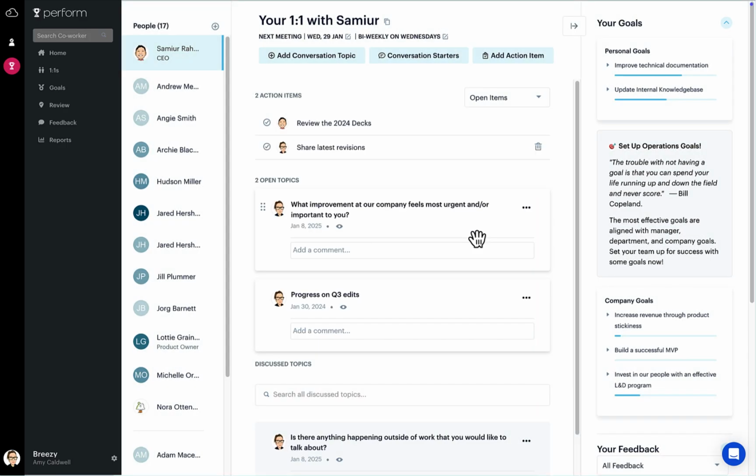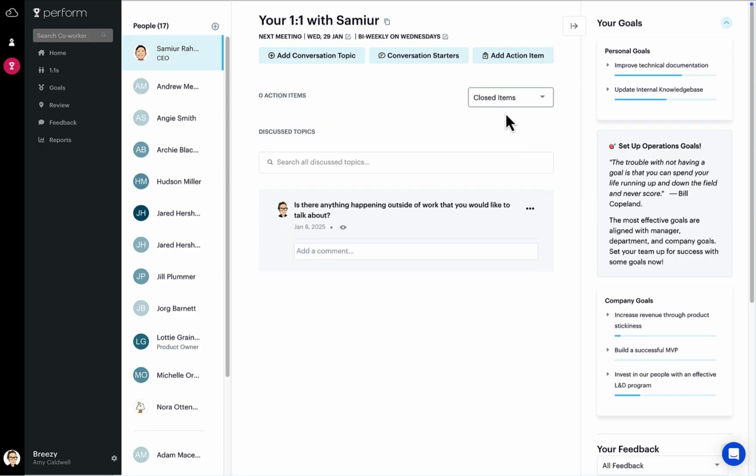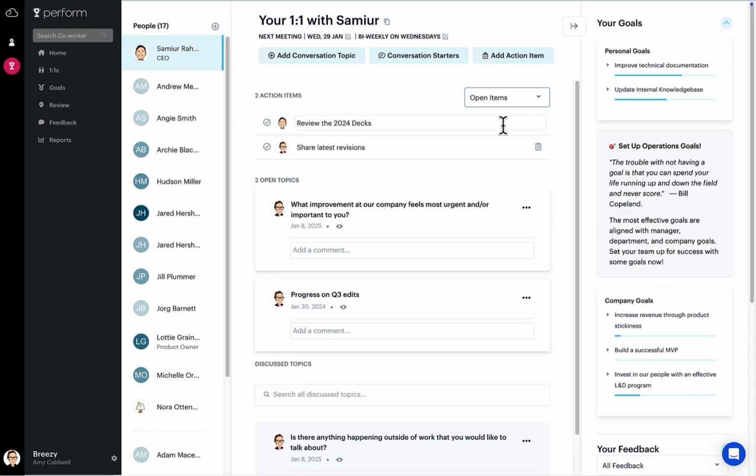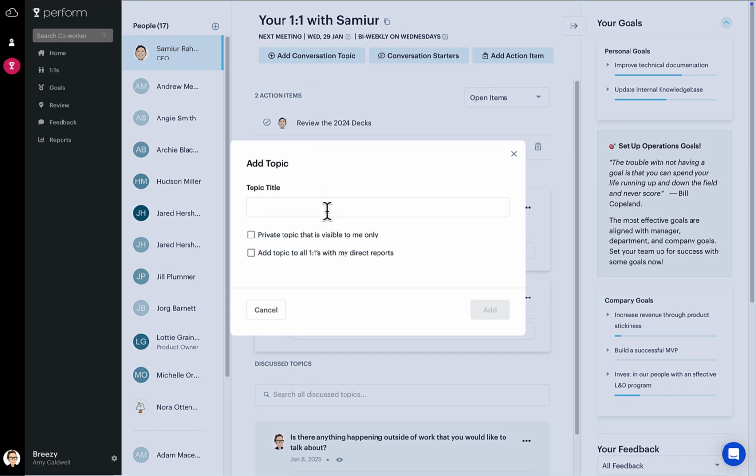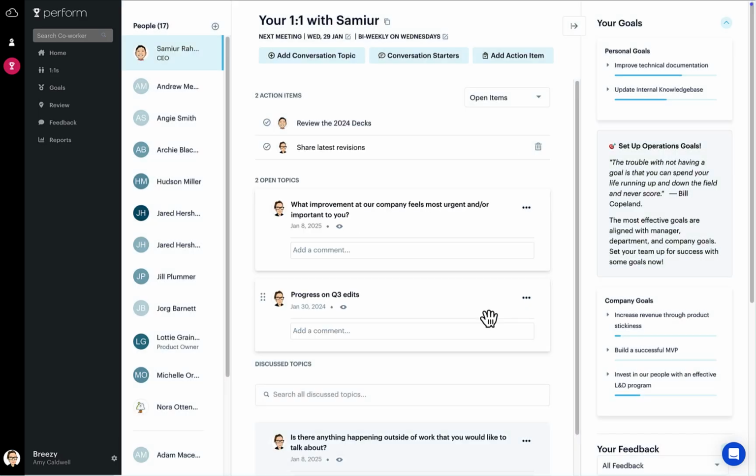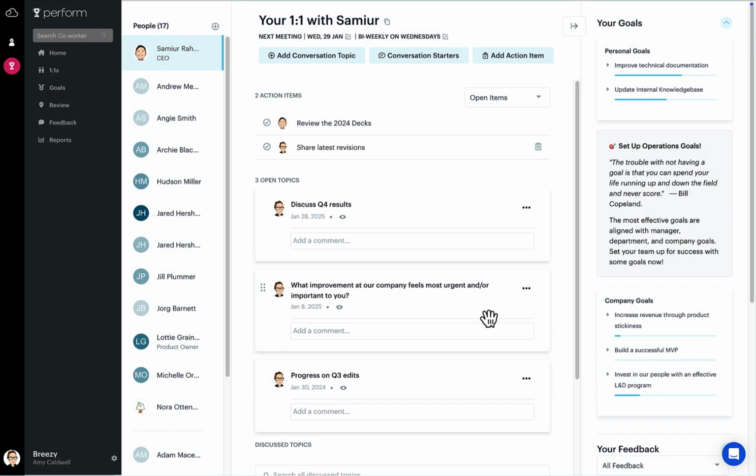In the middle, you'll see action items and conversation topics. Open items are shown by default, but you can click this drop-down to switch to completed or closed items. To add an agenda item, just click the button you need under the schedule. For conversation topics, you can enter a description and choose whether to keep the topic private. If you're a manager, you'll also have the option to copy the same topic to all your direct reports' one-on-one agendas. When you're done, the topic will be added to the agenda here.